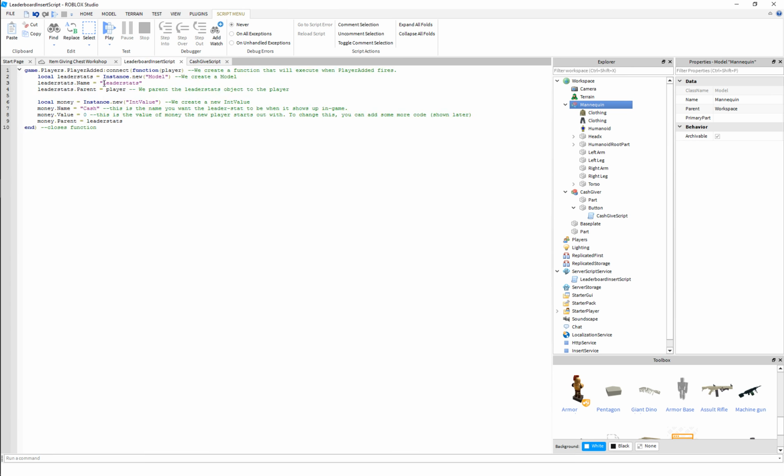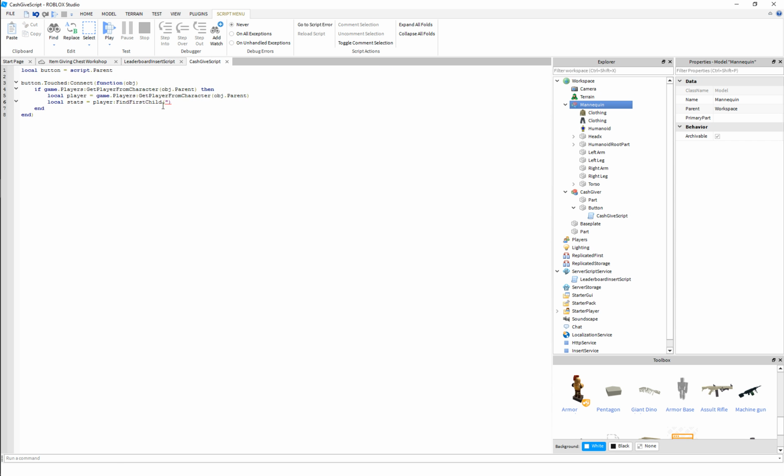I want to make it a capital. I think it can be capital. So I want that to be capital there, and I gotta make sure it's capital here, or else it won't find it. So we're going to find our leader stats model, and then let's do this. I believe we can do this. Cash, we could probably just do .leaderstats. We'll see how this works.